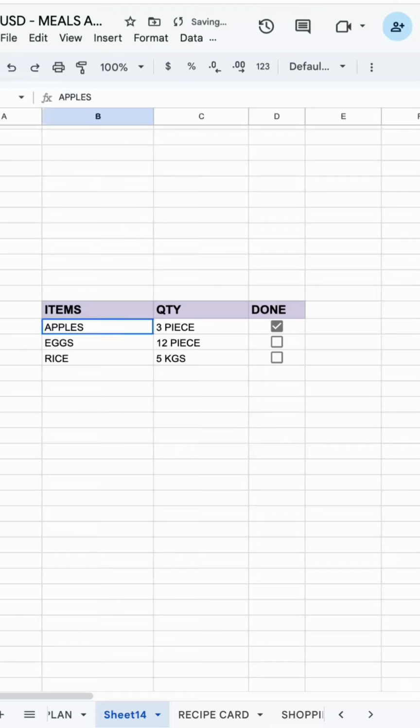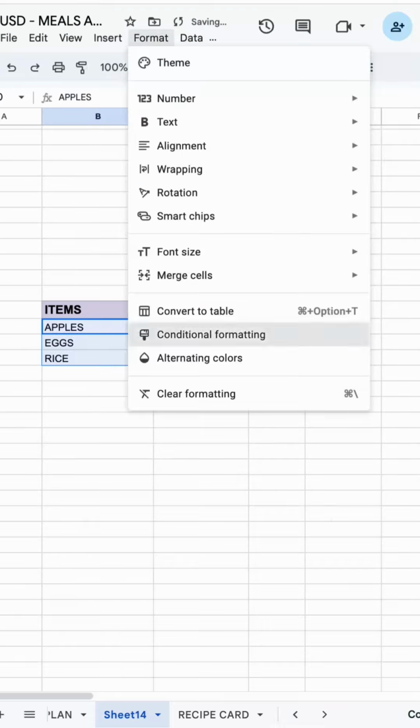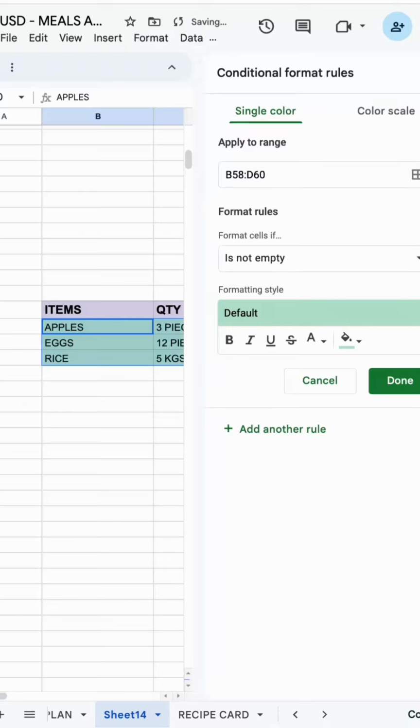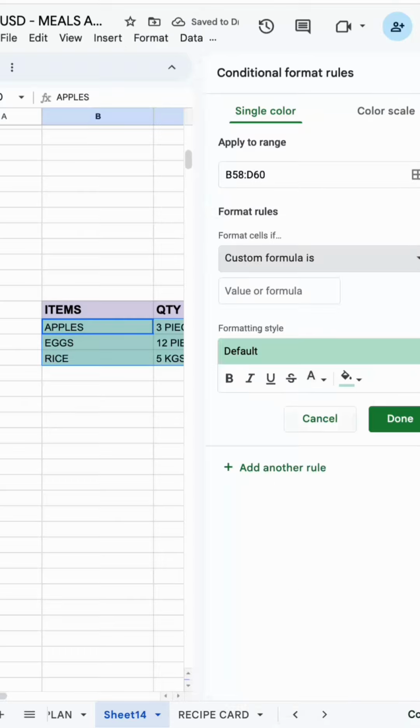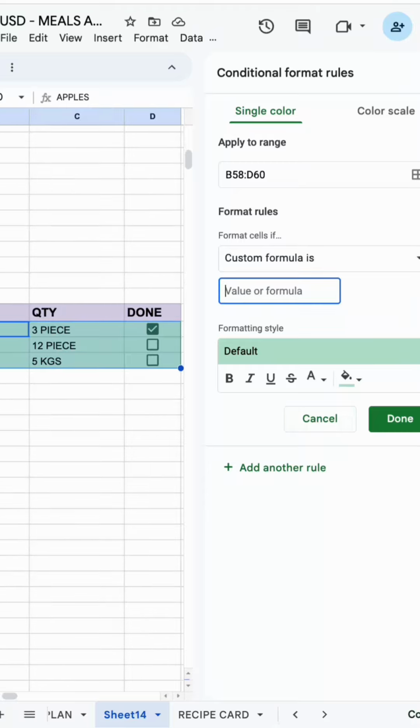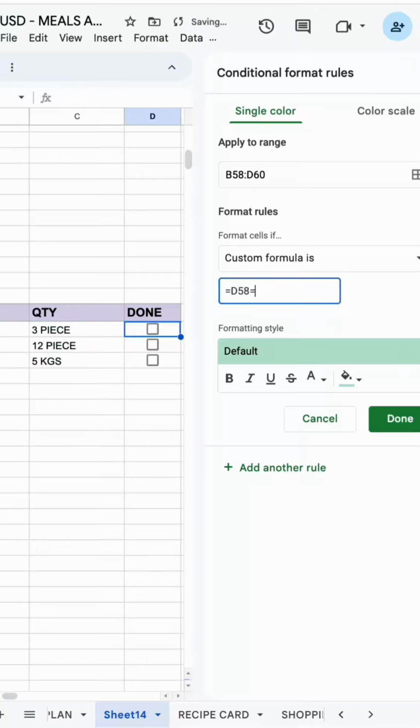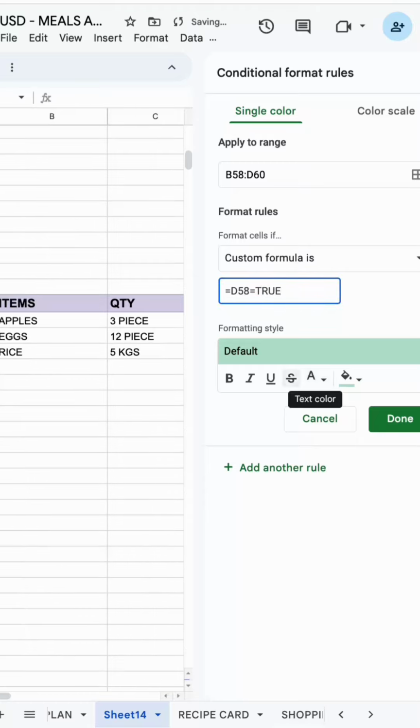So first I'll completely select the complete table over here, and then I'll go to format and I'll go to conditional formatting. So here what I'm going to do is I'll have a custom formula. So the formula is nothing but if the particular cell, this cell, okay, so if it's going to be equal to, so if this particular cell, so I'll say if the cell D58 is going to be equal to true, then what I'll try to do is I'll completely strike out the text over here. Okay, so this is going to be the formula. So I'll not fill with any color, so I'll give done.